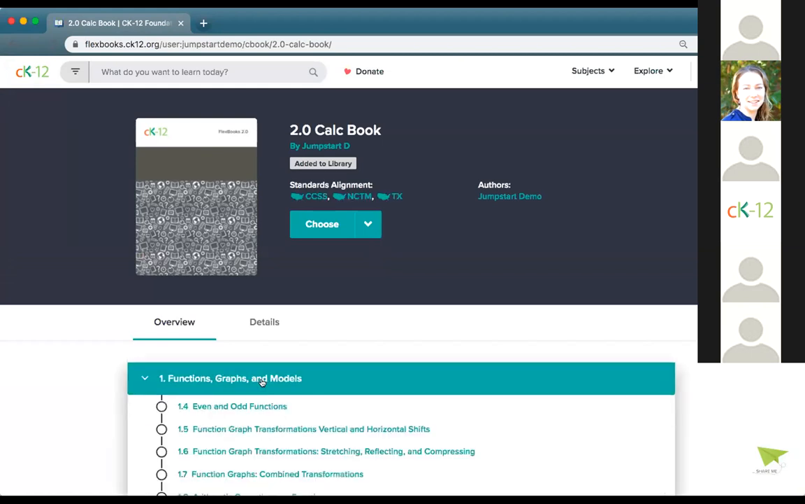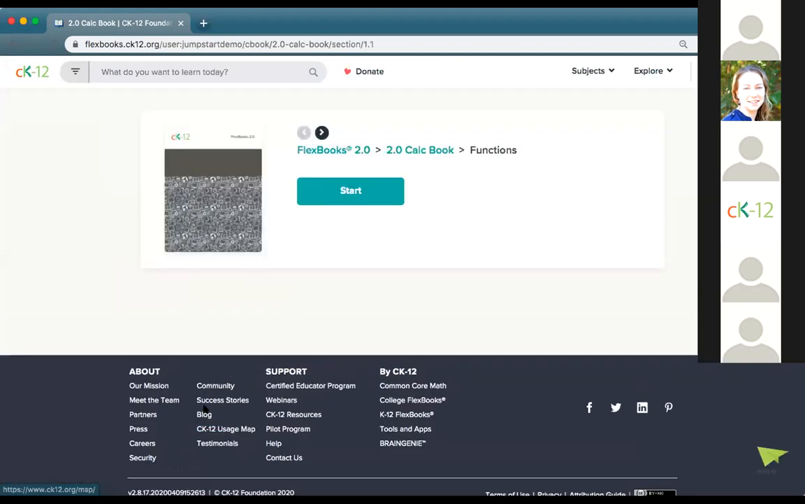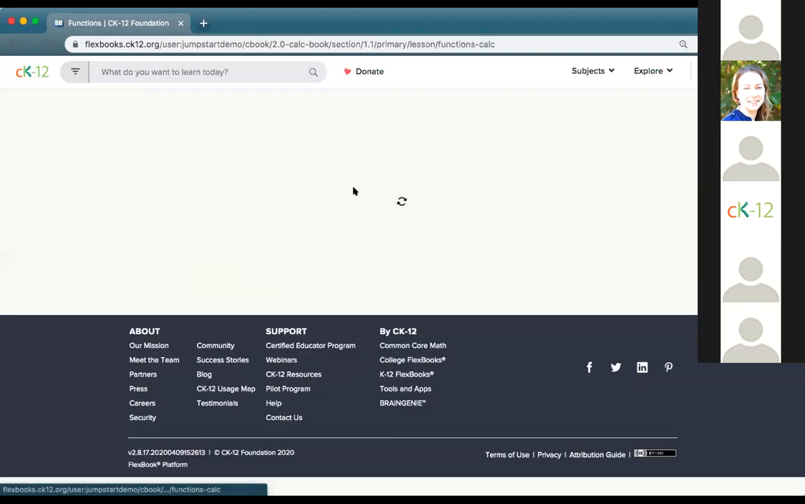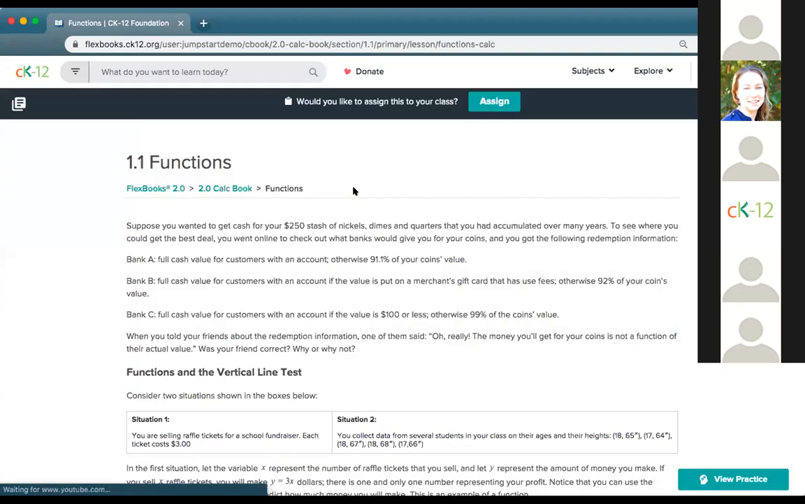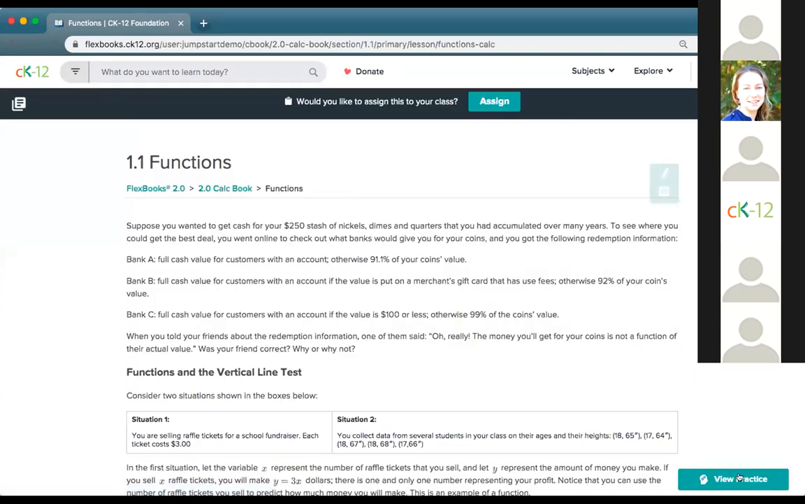And so if I open up any of these lessons now, that related content, even though the related pieces aren't available yet, the practice is right here available with this lesson. And so I can now assign this as one unit. So that would be another good reason for converting to 2.0.